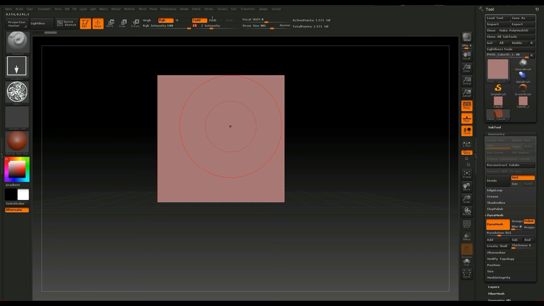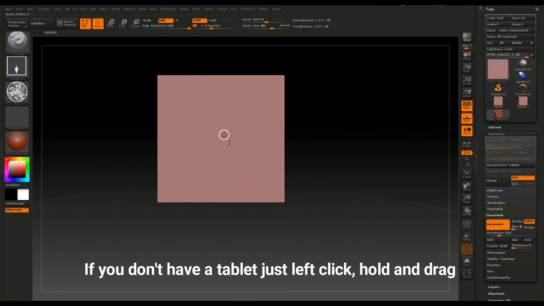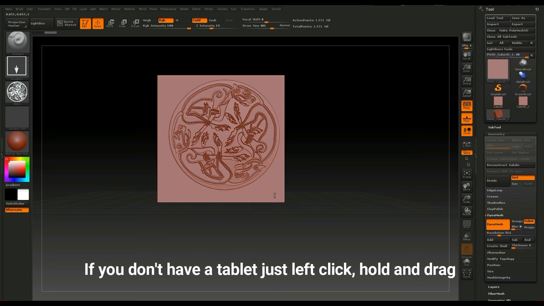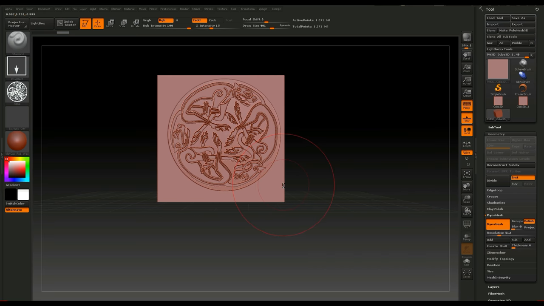Now, we're going to go in. We're going to start somewhere in the middle of our object. In my case, I'm working with a tablet, so I'm just going to touch my screen and start to pull until I have the desired size. And I'm going to let go.